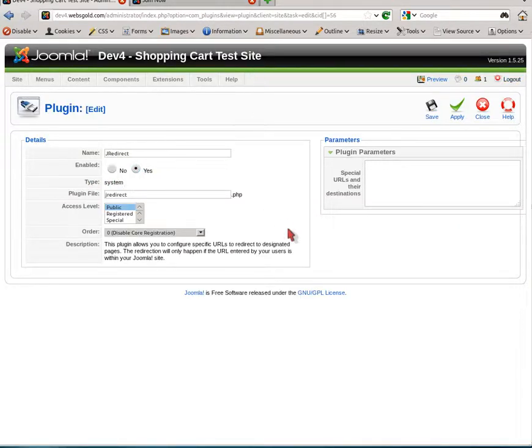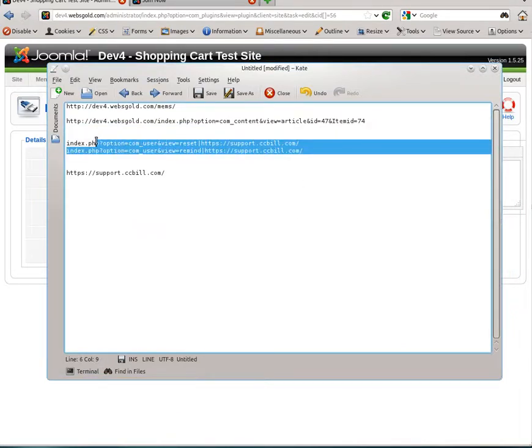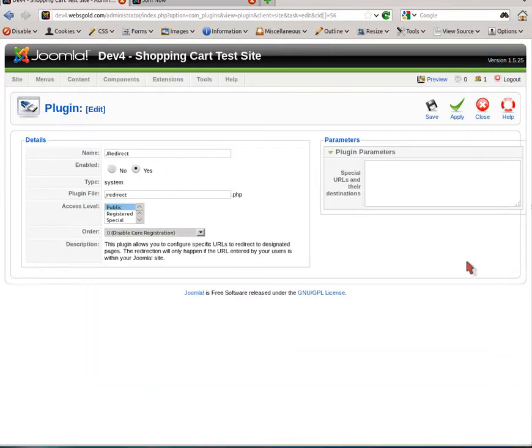Now, this is the URLs and their destinations. That's what we created here when we said this is the lost password and the lost username, and we want to redirect them to CCBill. So we're going to copy those and paste that information into here.